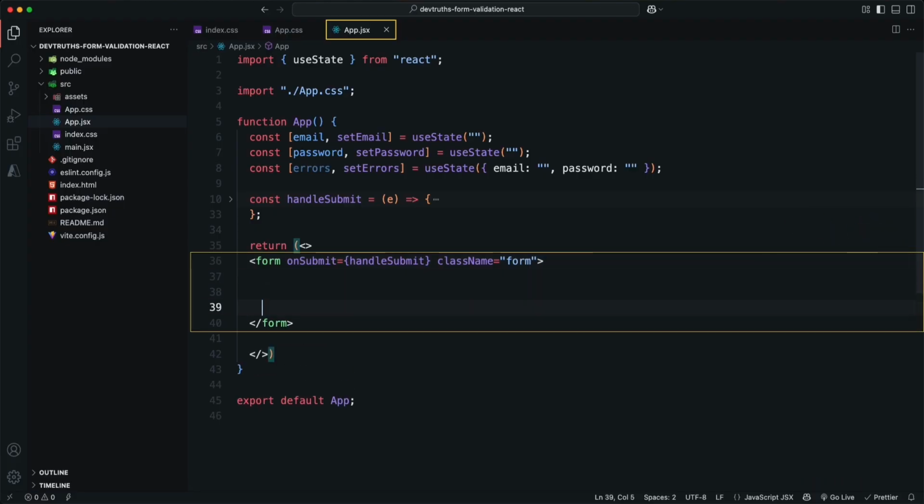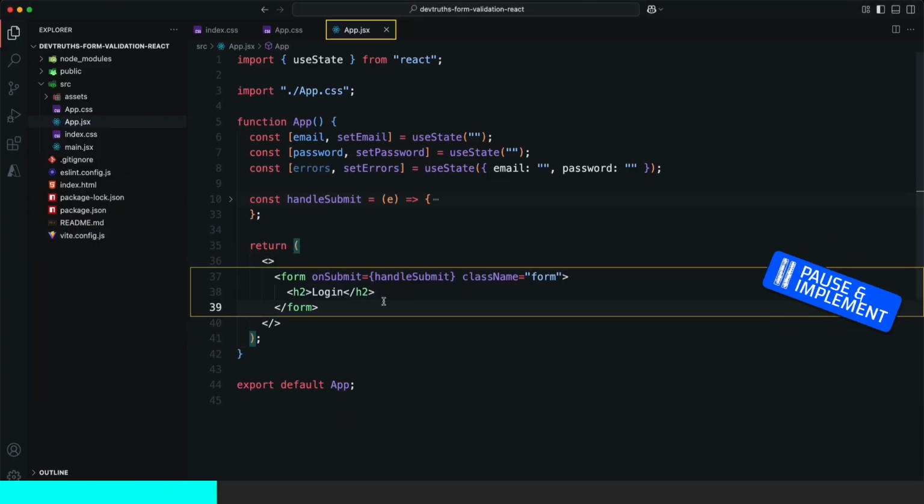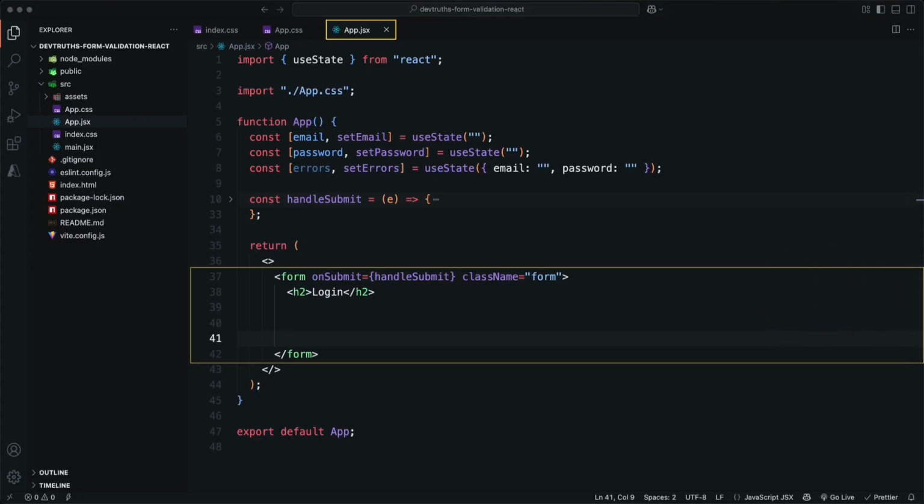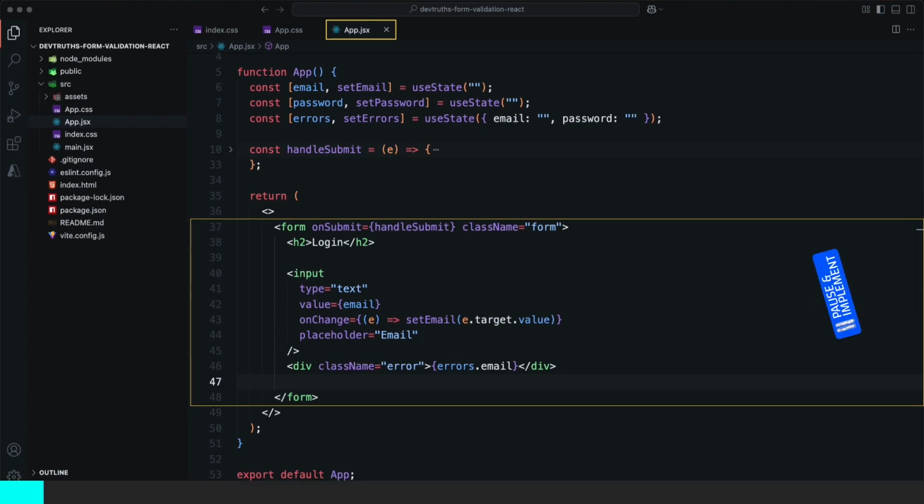Next, I'm going to make some room because we're going to keep working inside our form. So I'm going to include the same h2 as our title. Pause, implement here. Going to make some room to include the input field along with the div for the errors. Please pause and implement.